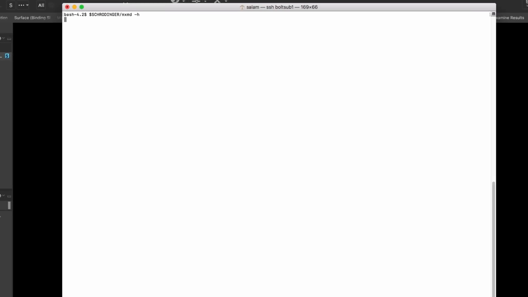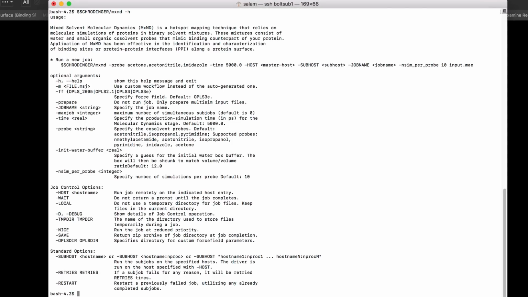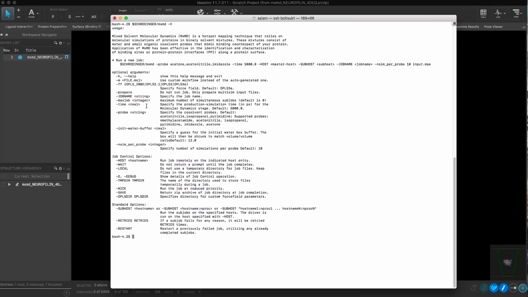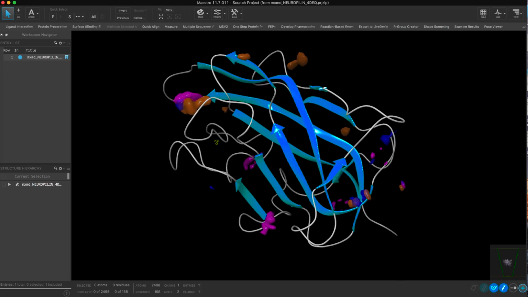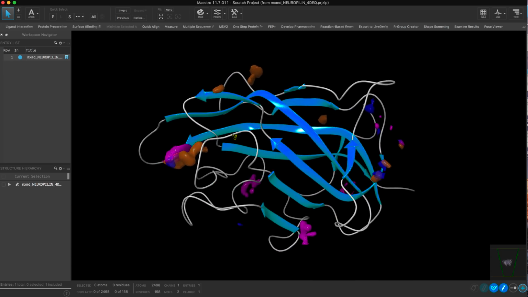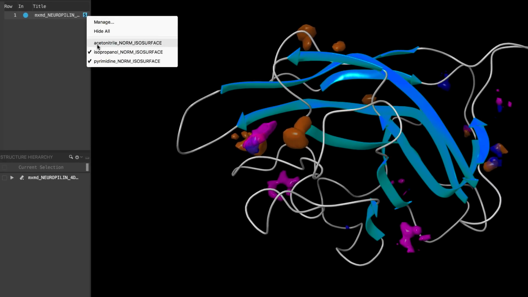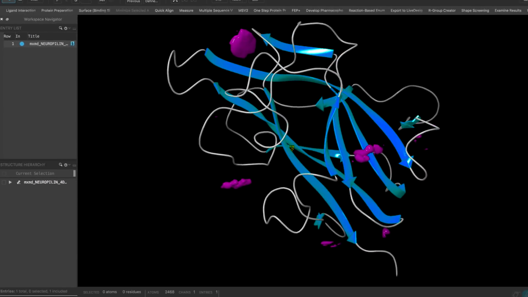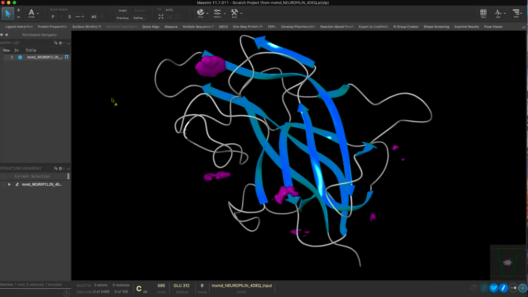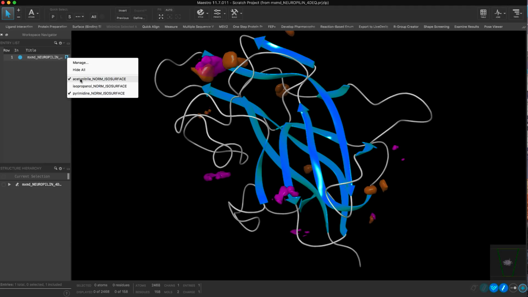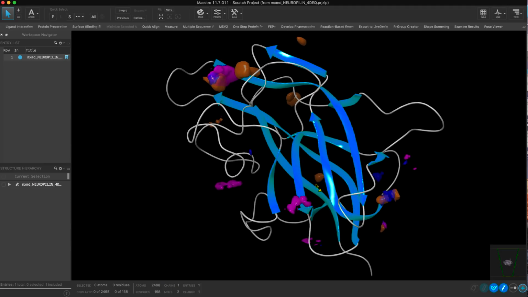And finally, mixed solvent molecular dynamics can now be run via the command line and supports a number of co-solvent probes by default. Mixed solvent MD is used as a hotspot mapping technique that relies on MD simulations of proteins in binary solvent mixtures. Visualizing the hotspots in Maestro may assist in revealing allosteric sites, characterizing druggable binding pockets, or predicting protein-protein interactions, among several other applications. The method can be used to complement other methods like SiteMap and WaterMap.